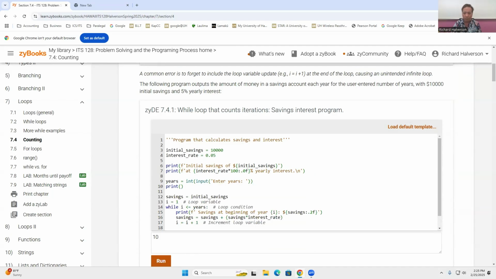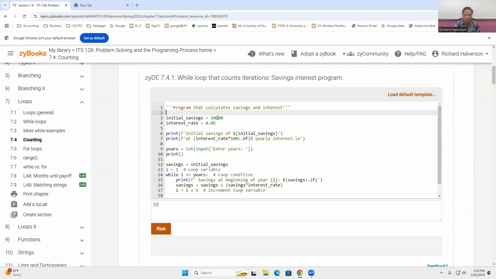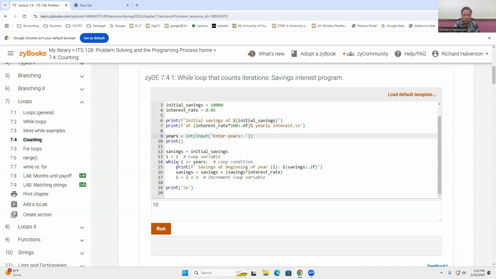Okay, so here's a program which counts savings, and it's a saving interest program where we have initial savings of $10,000. The interest rate is 0.05, which means I guess every year you'll get 5% added to your savings. So here we're going to input the number of years, and so it's going to iterate that number of years. Starts out with year with I equals 1, and that's going to count the number of years, and this is the variable that reads in number of years.